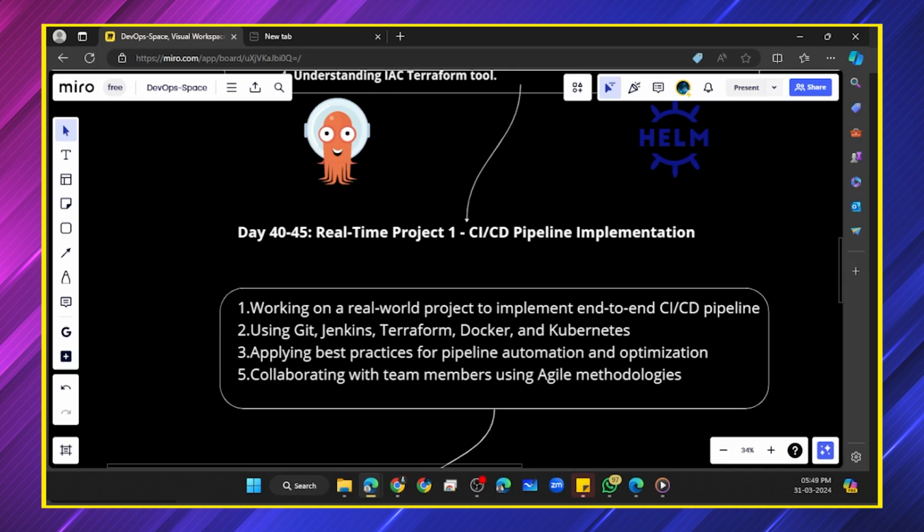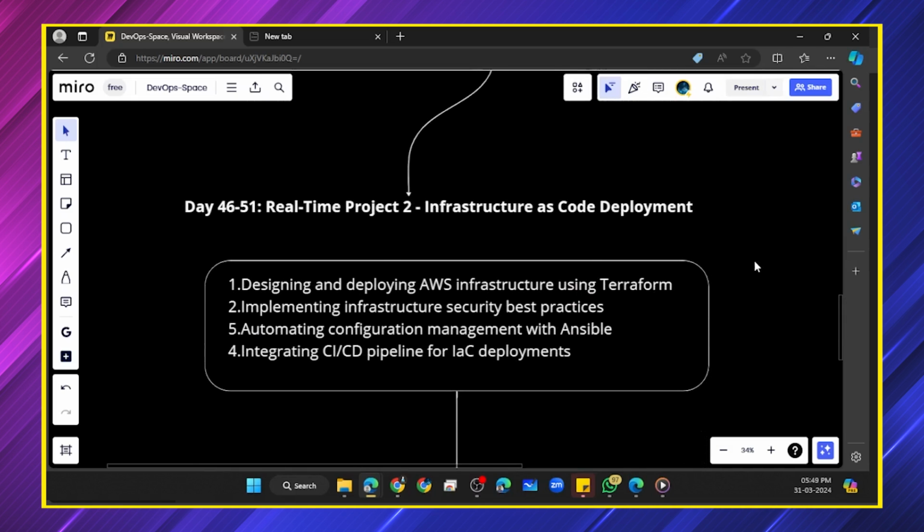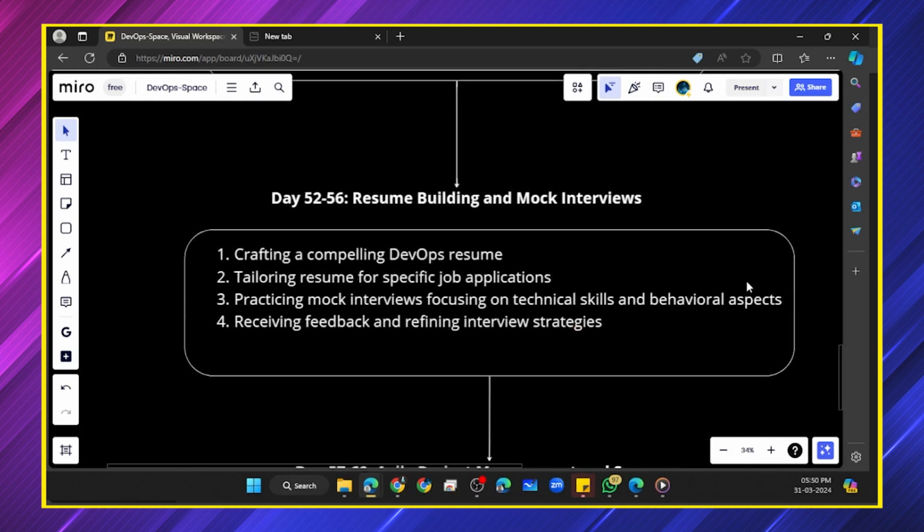We are going to create teams and apply this real-time project on you. Real-time project one will give you a very deep understanding of application deployments using modern DevOps strategy. And coming to real-time project two, days 46 to 51, we are going to focus completely on infrastructure code deployment, which will give you deep knowledge of setting up the infrastructure, deploying the applications, and deploying the infrastructure in a secured manner.